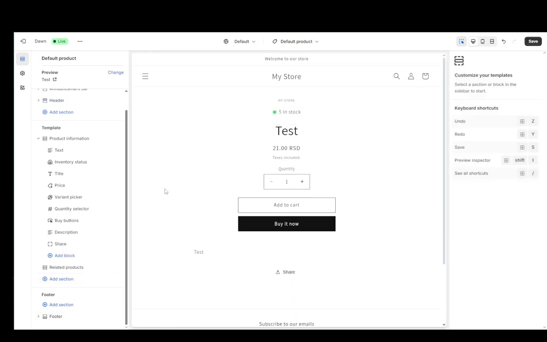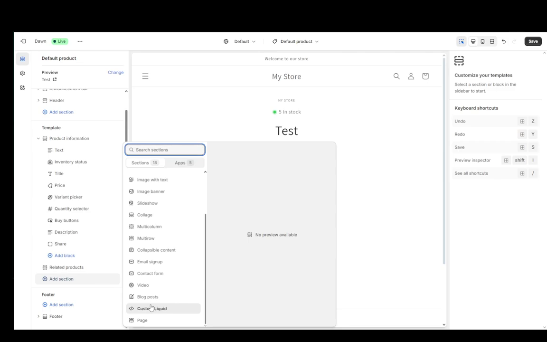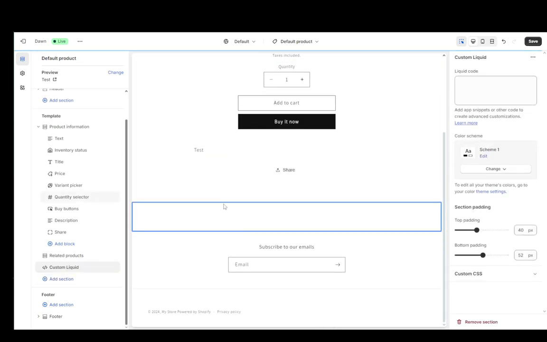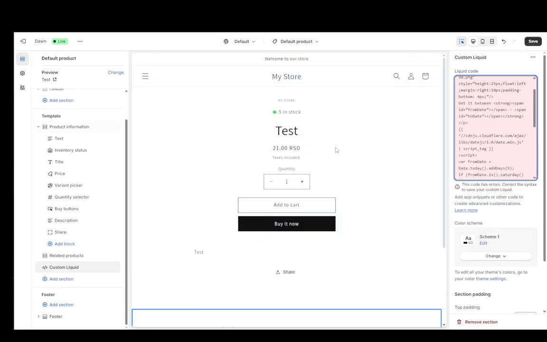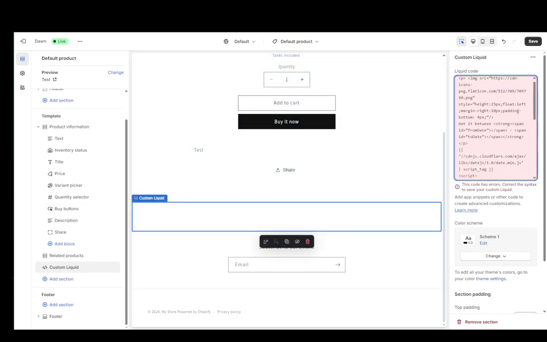But pretty much what you're going to want to do is go to the menu to the left, click add section under template, and then scroll down until you see custom liquid. Just click on custom liquid and you'll get a custom section where you can add your custom HTML code to then, well, pretty much show the estimated time of arrival.